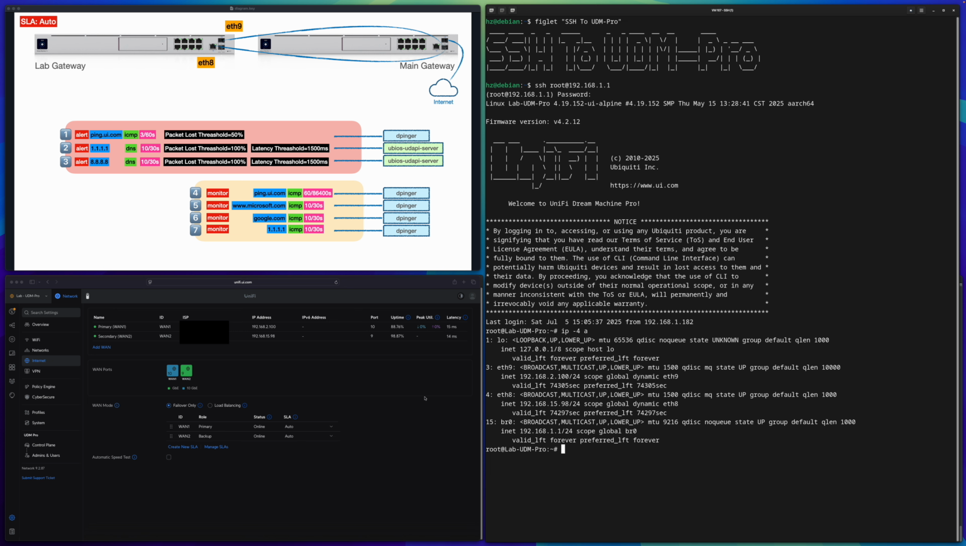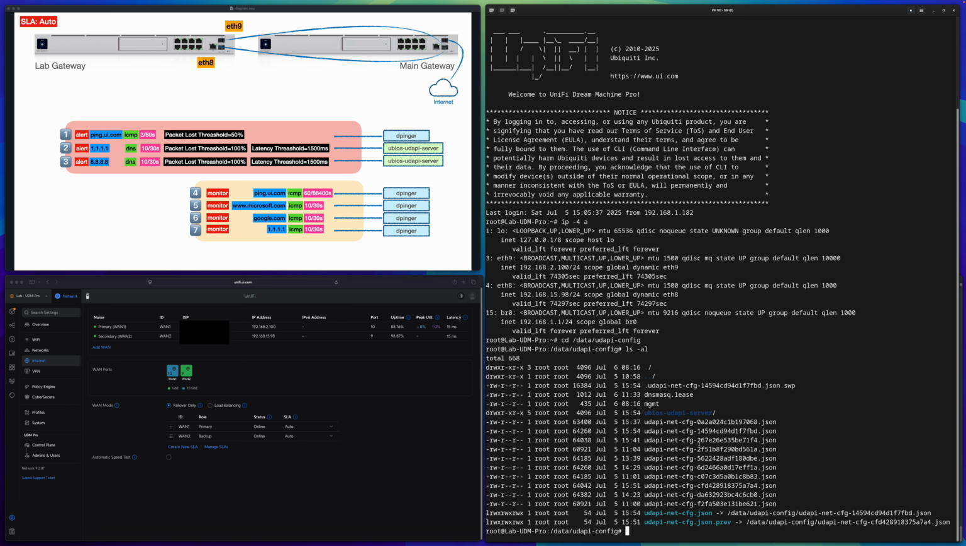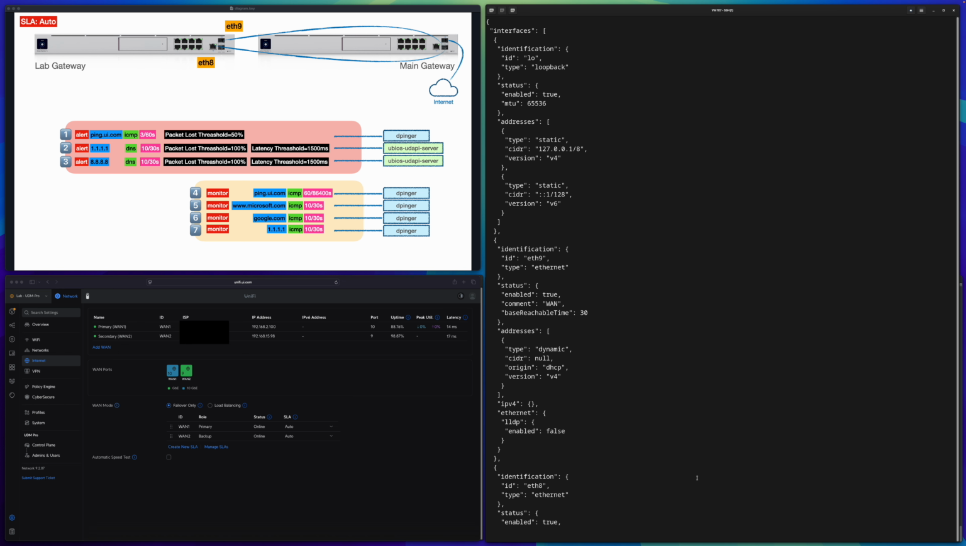Then, as I know, everything you configure in the UniFi Web UI is represented in this folder under data, udapi-config. So if I show all the files, you can see there are multiple files with different internal IDs. They are for historical changes, and this is the link to the current one. So let me show you this file. There are a lot of configurations about network, but what I am interested in is failover. So let me search for failover.